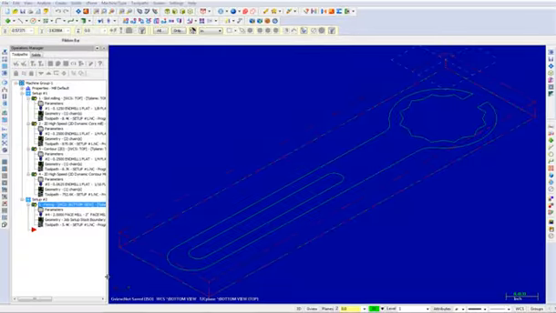Next, we will rename the file. The facing operation in setup number 2 kept the NC name from setup number 1. We need to rename this operation. To do this, right-click on setup number 2 group, choose the option Edit Selected Operations, and then pick Change NC File Name.